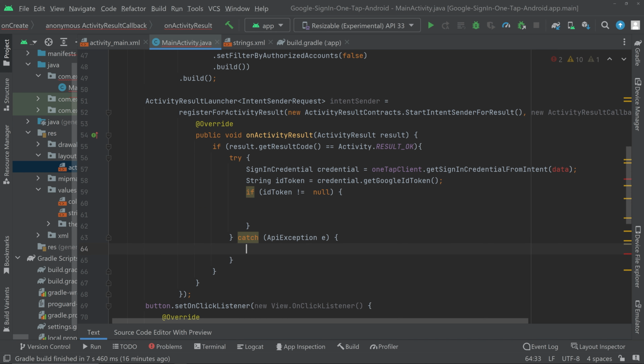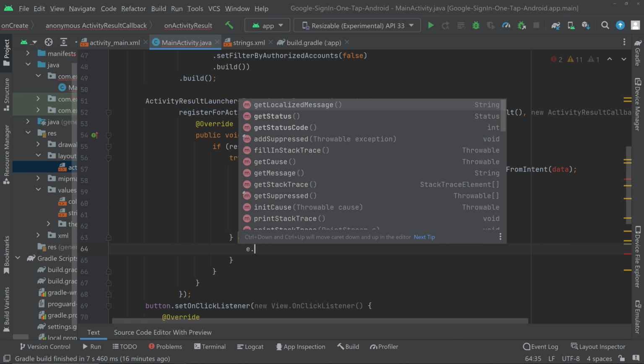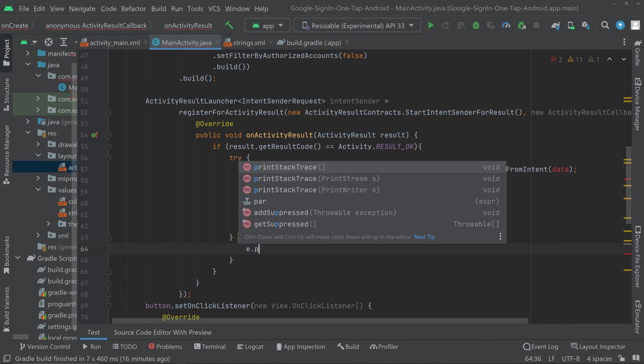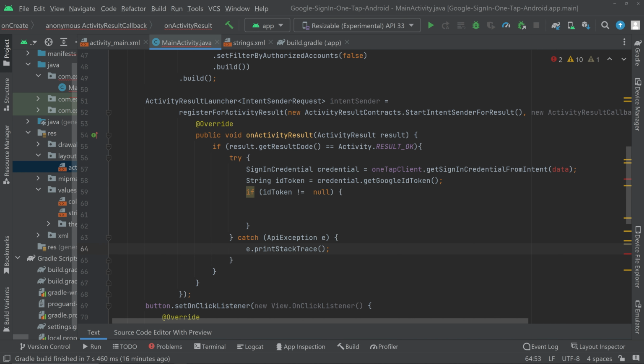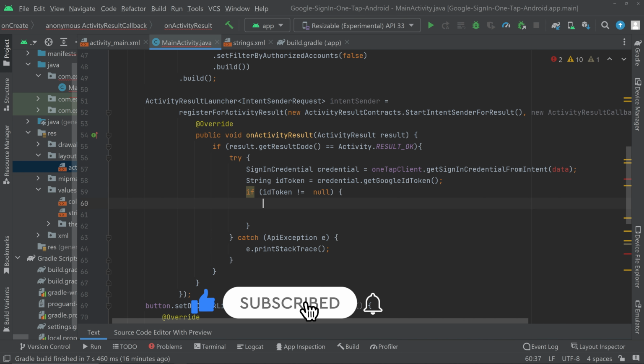Okay. And inside the catch, you can do certain things, but right now we'll be simply adding it to the log. So e dot print stack trace. Okay, that's it. So you can manage the exception properly. You can refer to the documentation and do that. So we'll be concentrating on the try part.